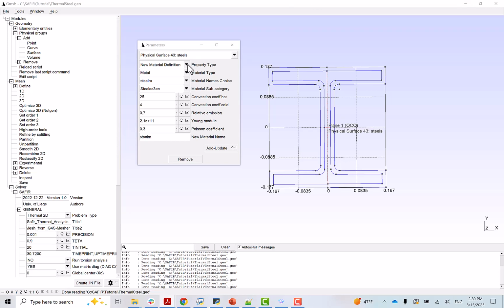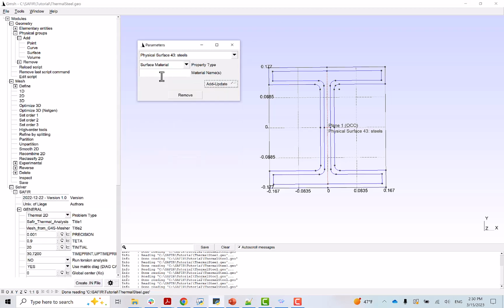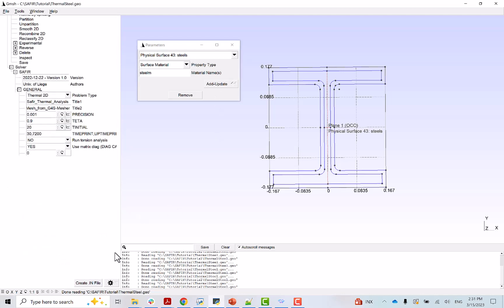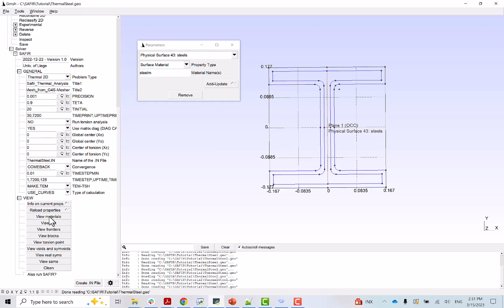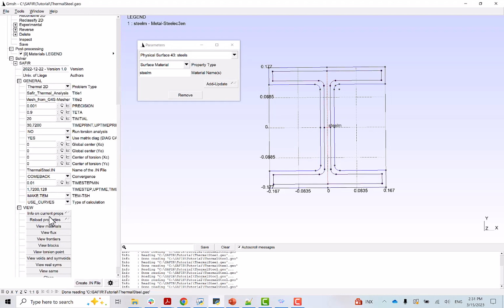In property type, now select surface material, and now we can use this material steel M to attribute to the physical group for plane 1. Select add update. This material has now been allocated to the physical group that contains surface 1. This can be checked by navigating here to the bottom of the menu and selecting View Materials, and you can see steel M associated with surface 1.